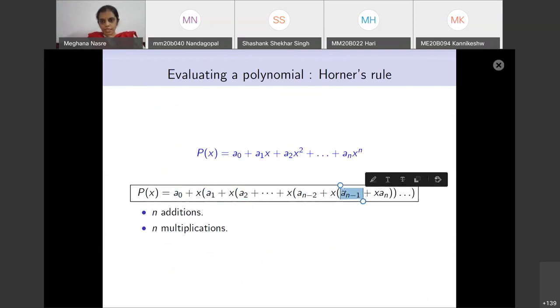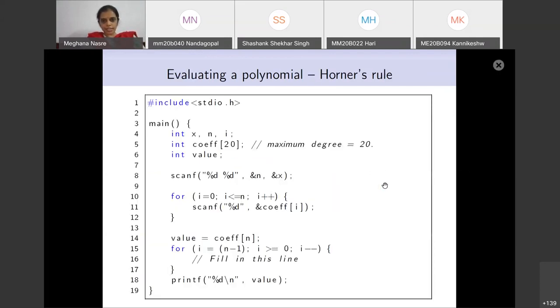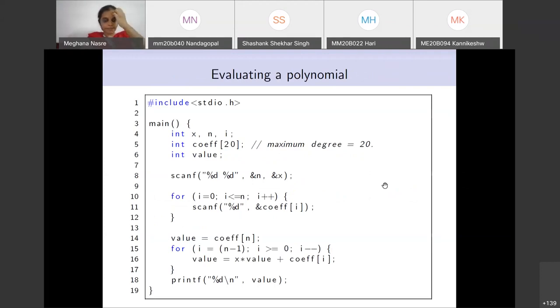Once you have computed this part in the bracket, when you enter the loop the next time, your value contains this part in the bracket, and you are going to multiply it with x and then take the penultimate coefficient, which is a n minus 2, and add it to it, and so on. So next time you enter the loop, your value contains this, of course, without the x, and then you multiply it with x and continue doing this, right? So this is exactly how this polynomial has been computed using the way it is written using Horner's rule.